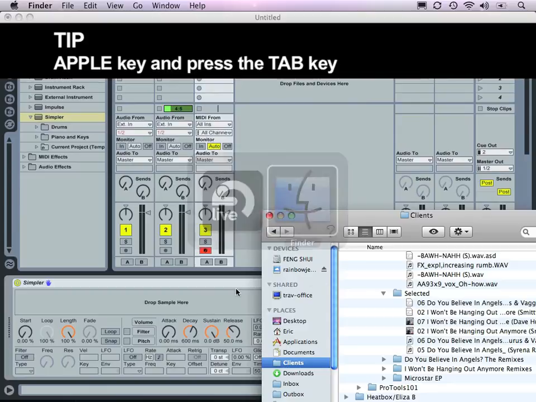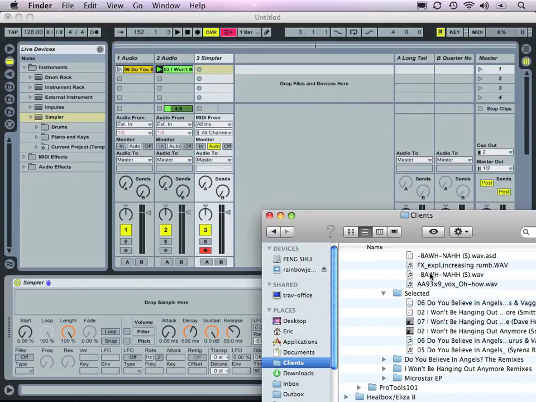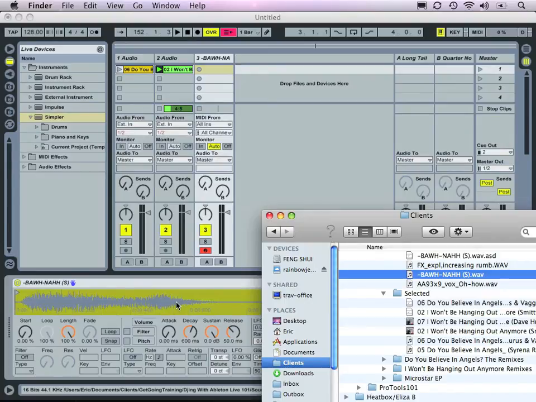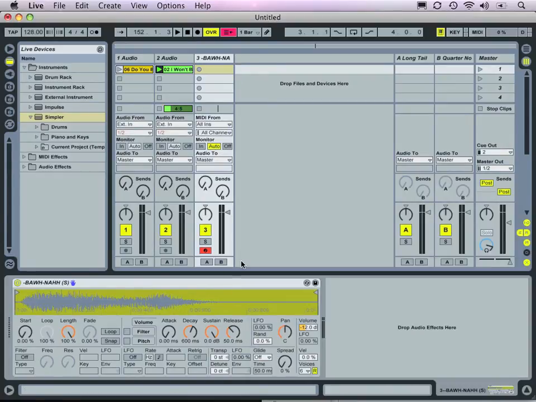Let's go to our browser, pick out a sample, and drag it into the location. You'll see Live loads up the sample, and now, by playing a key on our MIDI keyboard, we can trigger the sample within Live.